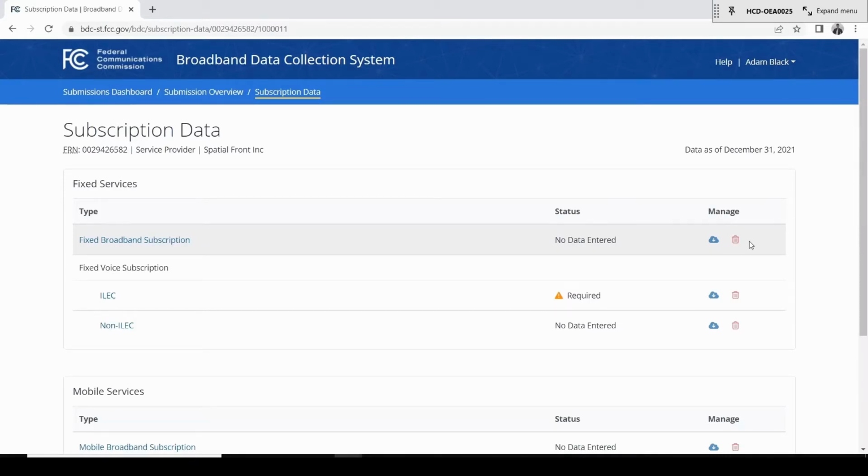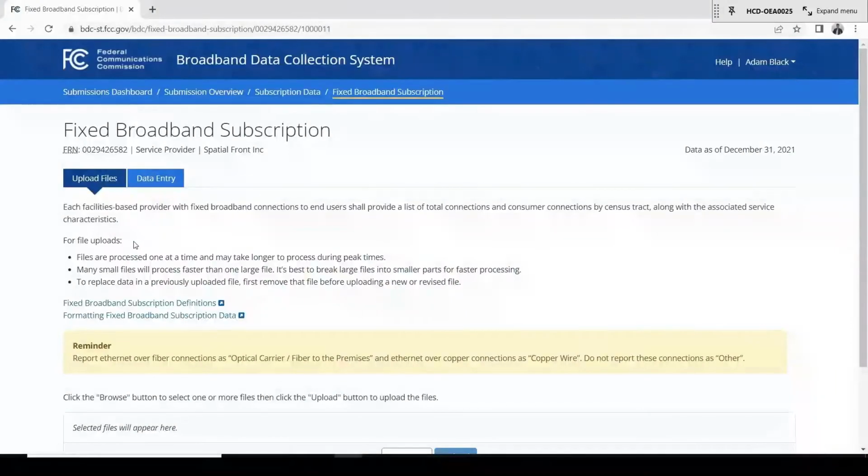Let's look at the fixed broadband subscription, FBS, from the subscription data page. When you click on subscription data from the main page, you're taken to the subscription data page. From here, select fixed broadband subscription, known as FBS. From here, we can take a look at the FBS upload section, or the Upload Files tab. FBS data can be submitted by uploading a valid file in CSV or TXT format, or by entering the FBS data row by row within the Data Entry tab, which is located at the top of the FBS page next to the Upload Files tab.